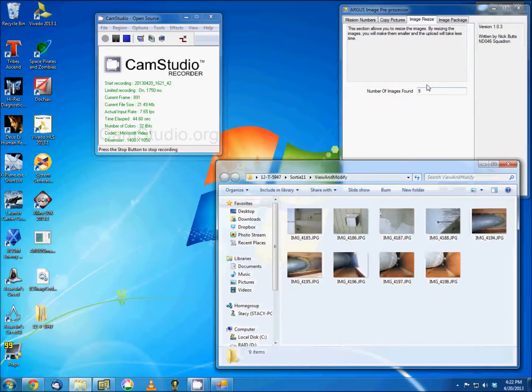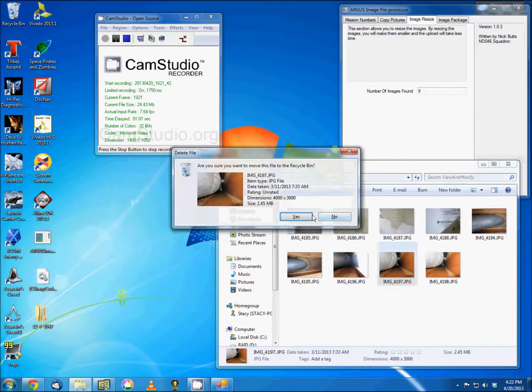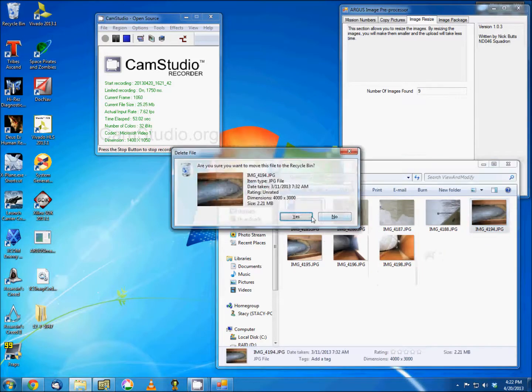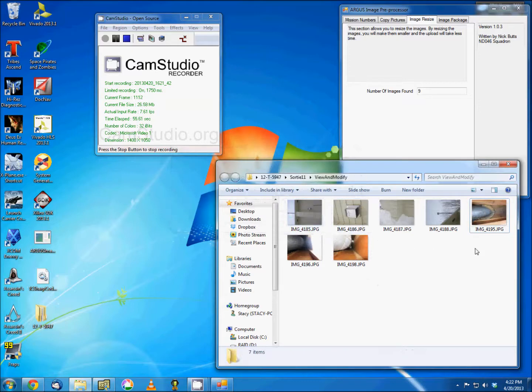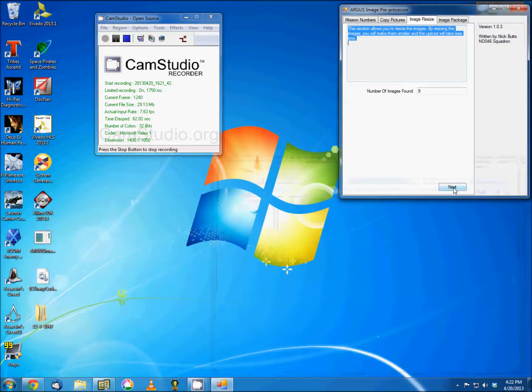So here it just told me that it found 9 pictures. So at this point now I can delete pictures that, for some reason, I don't need or don't want to upload. So there I just deleted a couple pictures. So now we're done. We can click the X. So now we click Next.